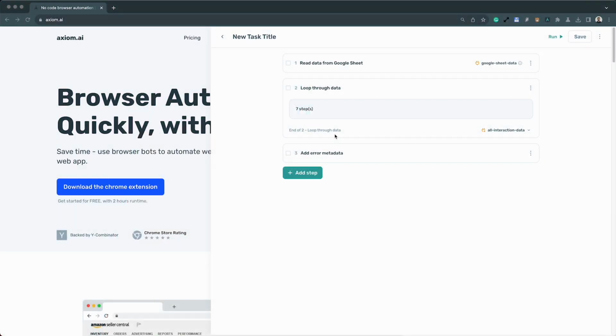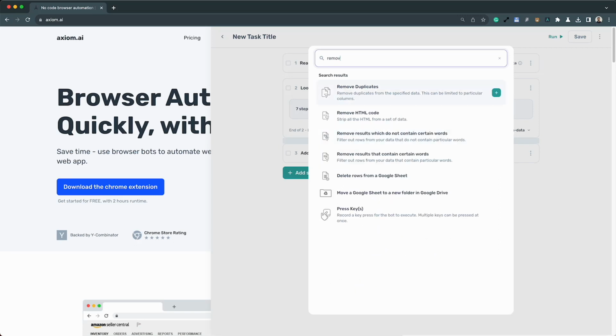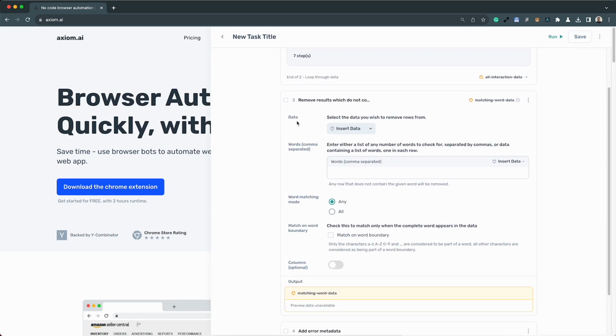The remove data that does not contain certain words. I'm going to open up the step finder. I'm going to type in remove, look for the step that I want, remove results which do not contain certain words. Okay, first of all, you need to set the data source you wish to filter. All you need to do is click Insert Data and select the correct data source.